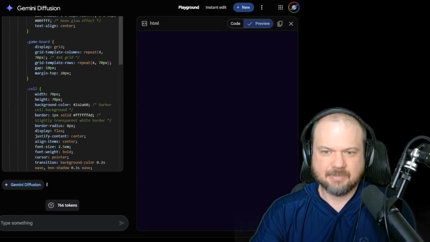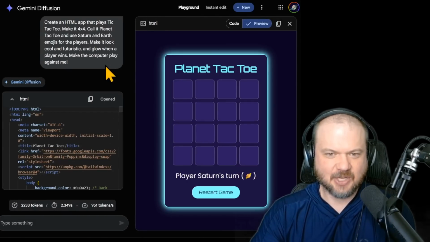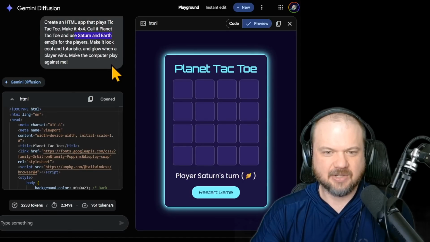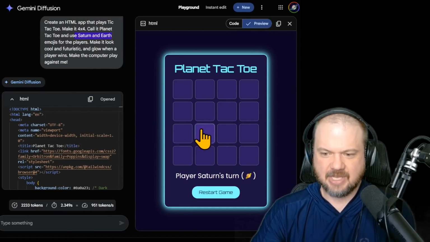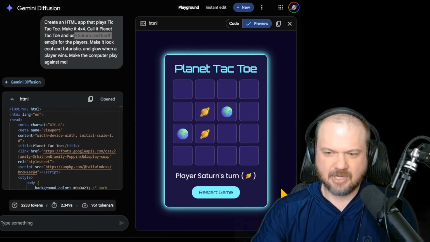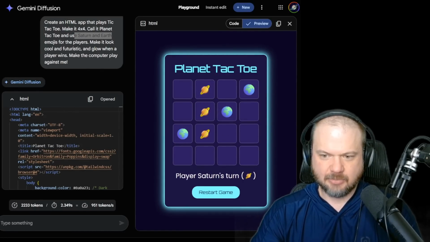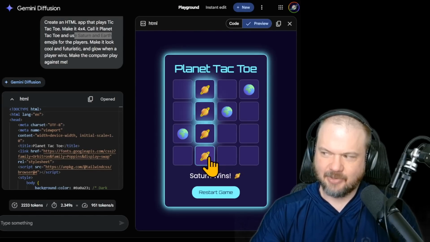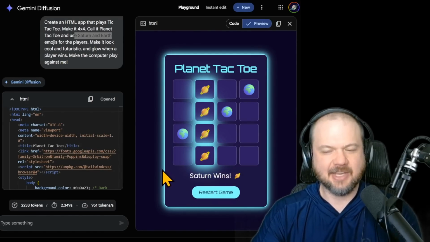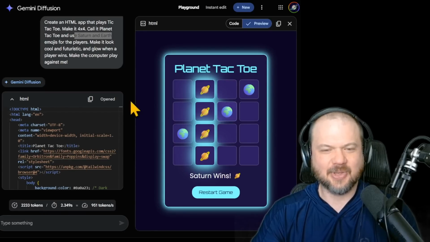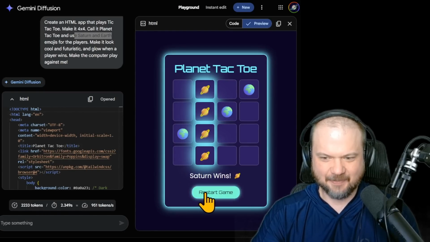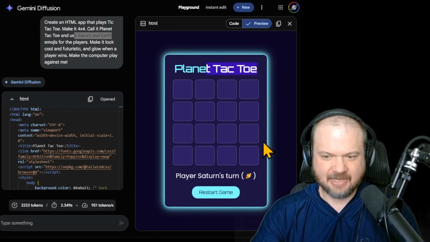Here we're making it make a planet tic-tac-toe game, a 4x4 tic-tac-toe game, to use Saturn and Earth emojis for the players. So I will be Saturn. That is Earth's move. I'm going to go here. Is it too obvious what I'm trying to do? Oh, I guess not. Okay, I win. Well, the AI needs a little bit of work, but the tic-tac-toe AI, not the diffusion AI. Because this is looking pretty good. I mean, it kind of nailed everything.